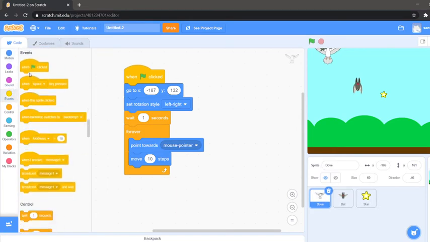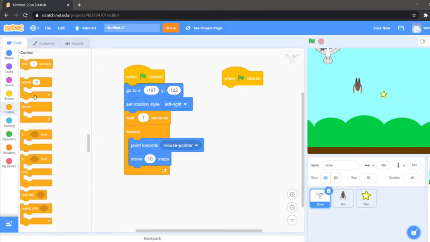So let's go to events. We're going to tell it when the flag is clicked, go to your control blocks, and grab the forever loop. And make sure you have that wait 1 seconds block inside of it and change that 1 to a 0.1.